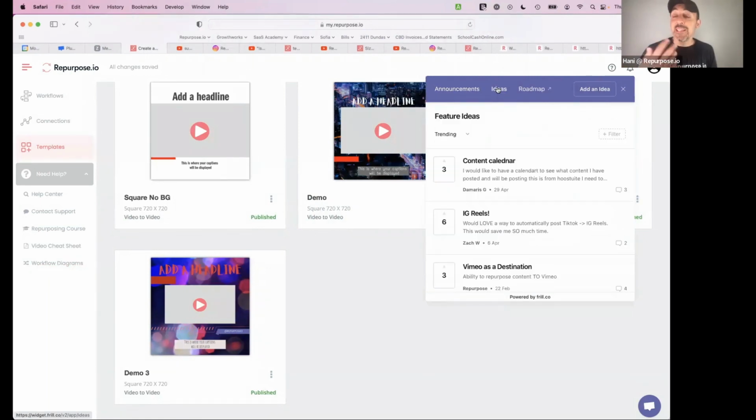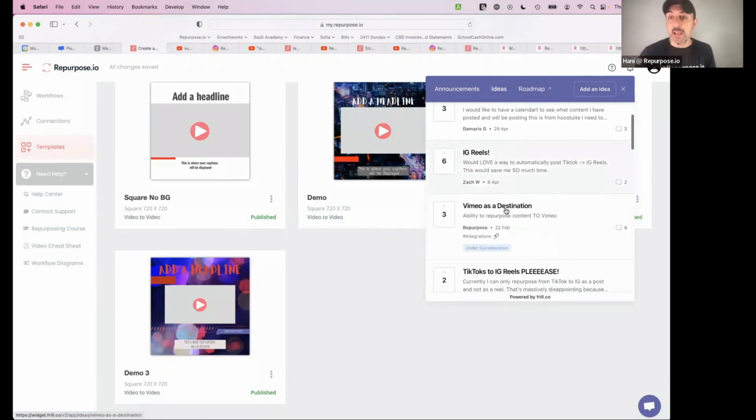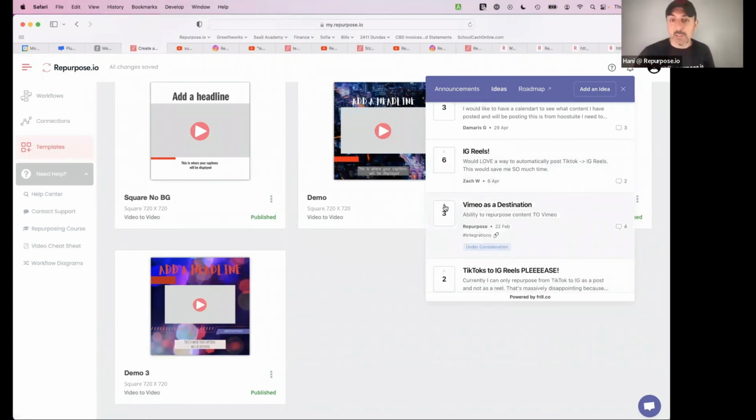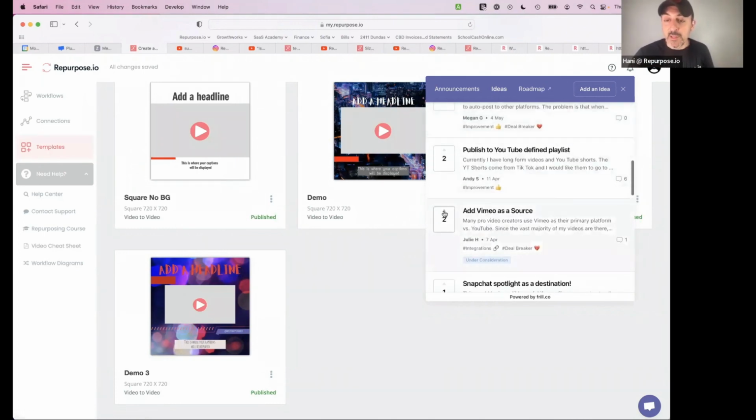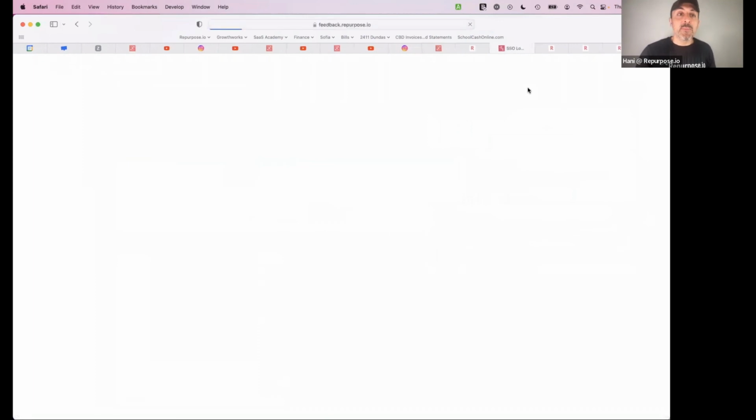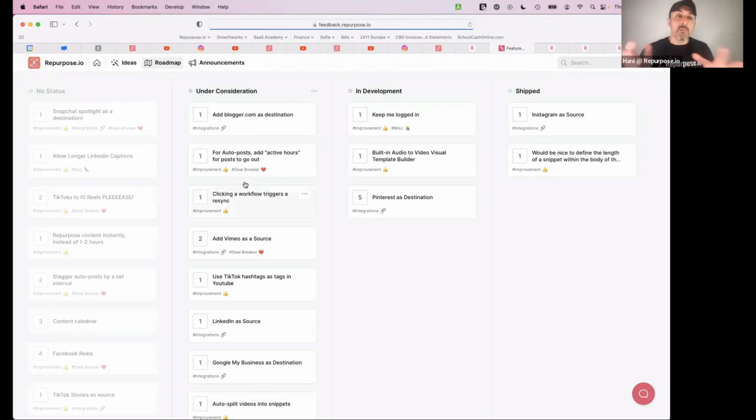If you want to see ideas people are requesting, you click the ideas tab. If you like something, just hit upvote. It's already connected to your account, so you don't have to make a new account or anything. If you want to see it happen sooner, you can leave a comment or upvote it. This roadmap gives you an idea of what we're working on, what's under consideration, what's in development, and what's shipped already. So we try to keep that up to date.